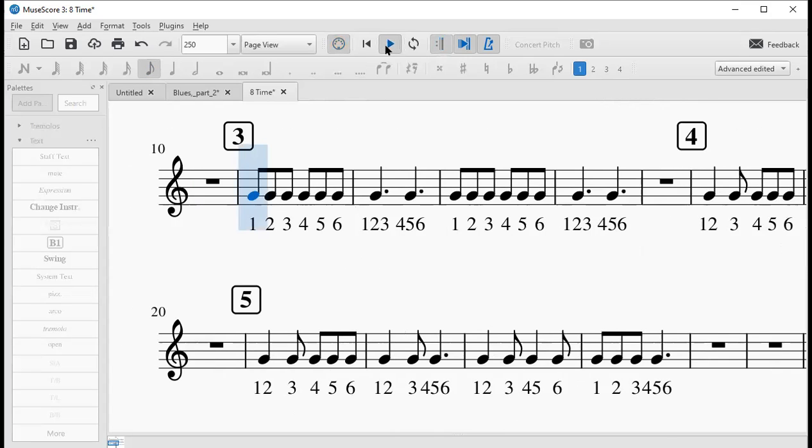1, 2, 3, 4, 5, 6, 1, 2. 1, 2, 3, 4, 5, 6, 1, 2.